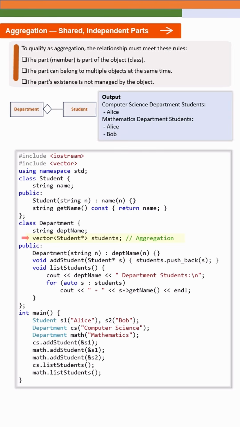The student class represents individual students. The department class holds pointer to the student object, but it doesn't own them. Notice how a department doesn't create or delete any student object. In main, we create two students, Alice and Bob. Then we create two departments, computer science and mathematics.